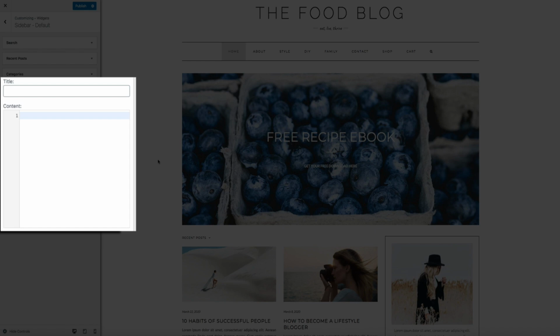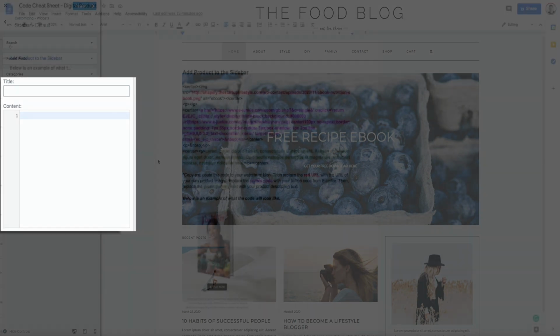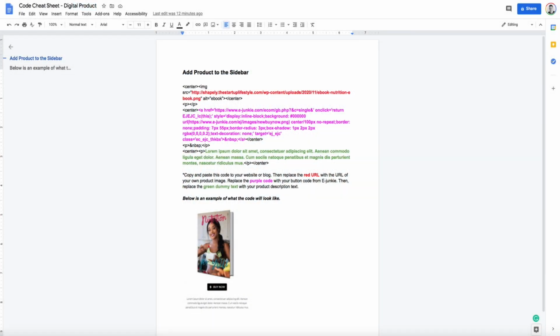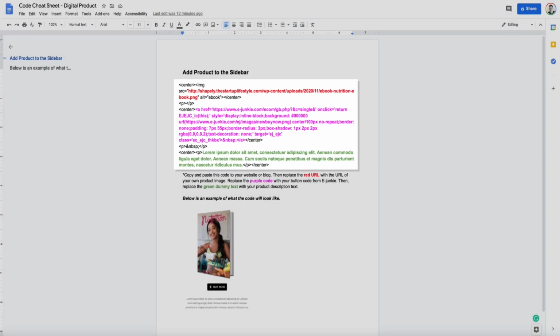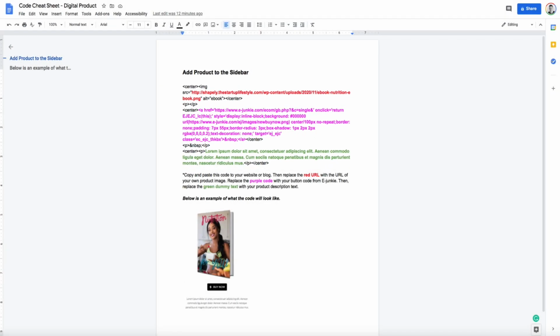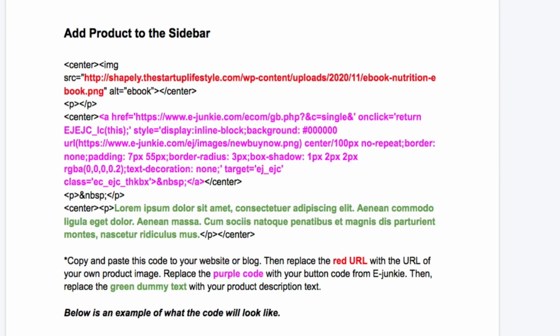There we go. Then the next thing you'll need to do is head over to the code cheat sheet. You can access this doc by visiting the link in the show notes below the video titled Code Cheat Sheet. And what I've done here is listed out the HTML foundation that you'll use to display your product in Buy Now button. However, you'll need to make some small edits to the code so that it works for you and your product. First, let me explain why the code is color-coded.